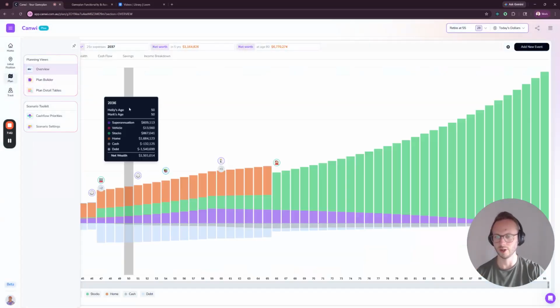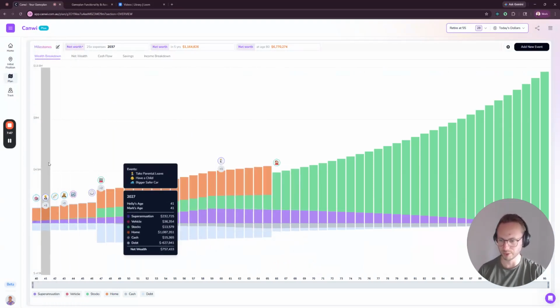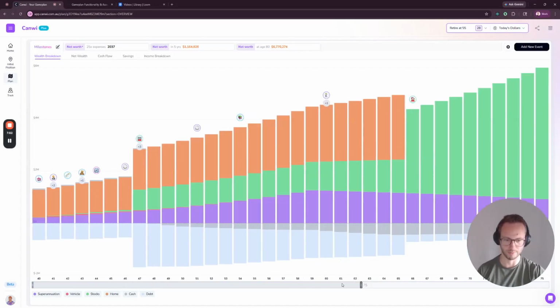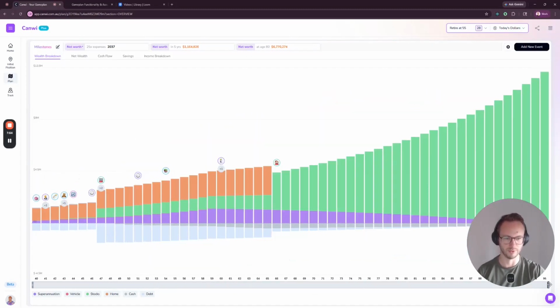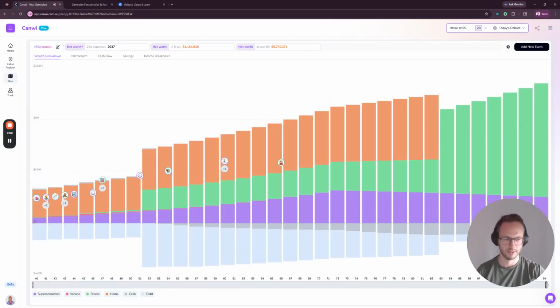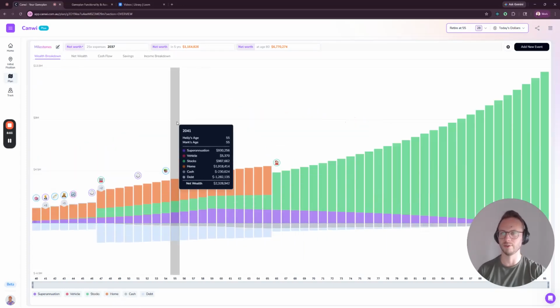Cool. Then we have the overview page. The overview page, just another way of interacting with your plan, puts your entire plan on a page. You can use the brush here at the bottom to adjust the view that you want to look at. We'll do that. We can move it around as well. We can toggle different things on and off. So I can toggle off stocks and home, for example.